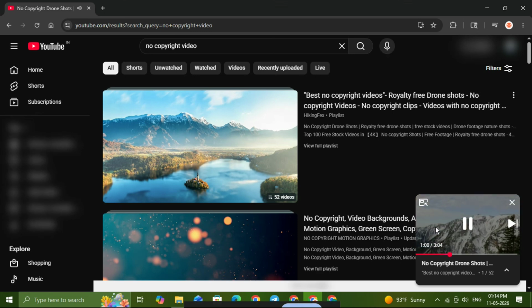This is especially useful for tutorials, podcasts, music videos, and live streams, because you can keep the video visible while reading, typing, or working in another tab. It saves time and makes browsing much more convenient. And that's all there is to it. You've now learned how to use Picture-in-Picture in Chrome in just a few simple steps.